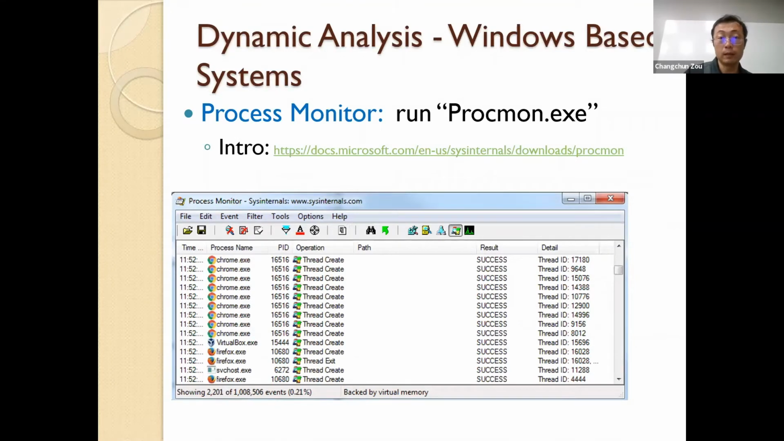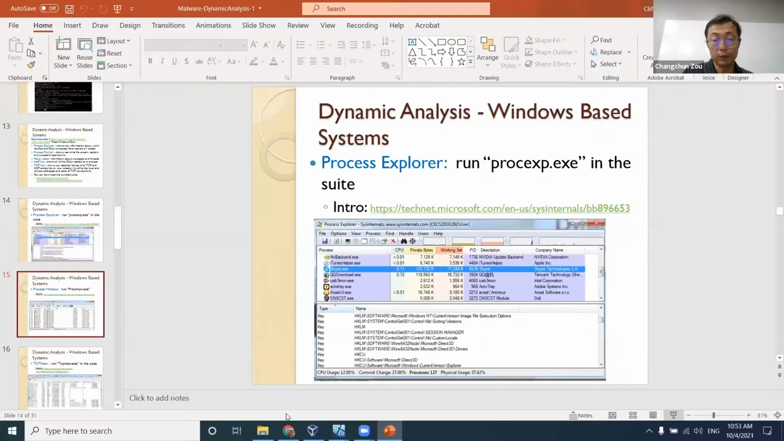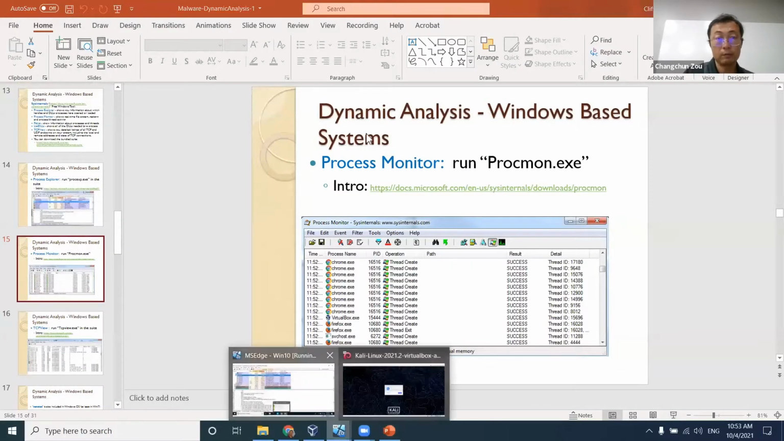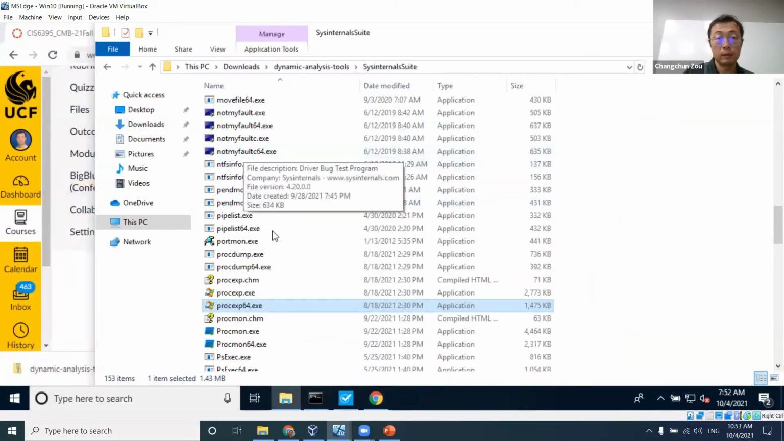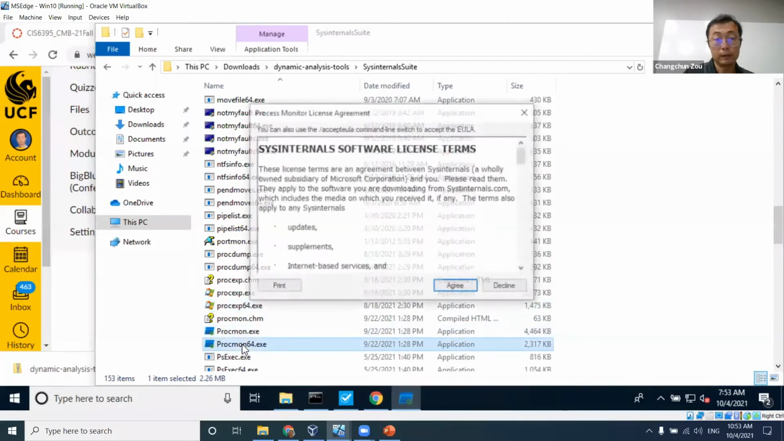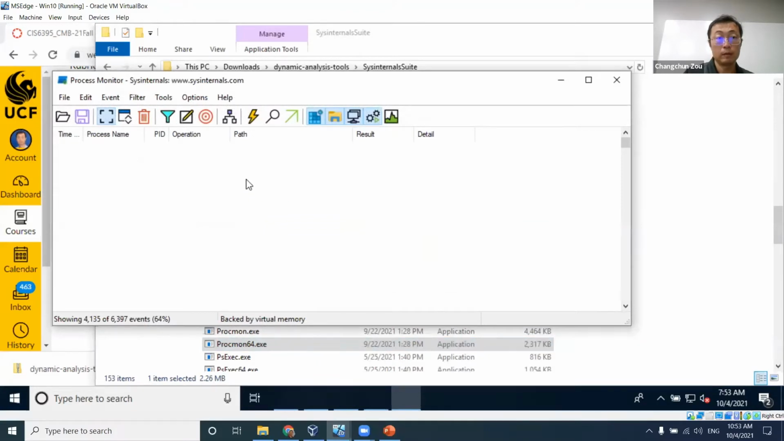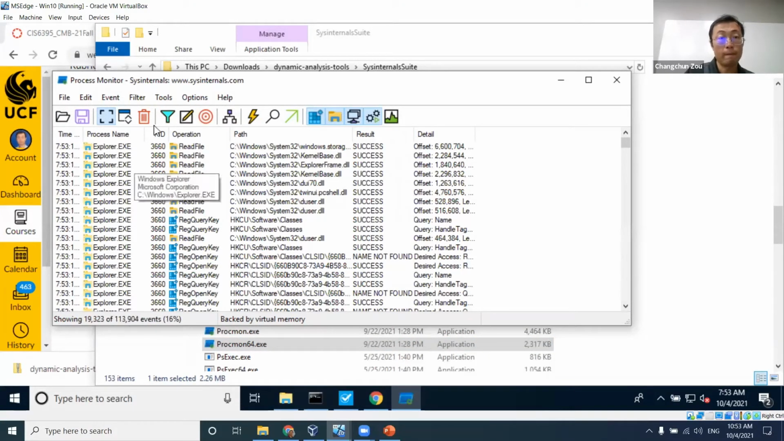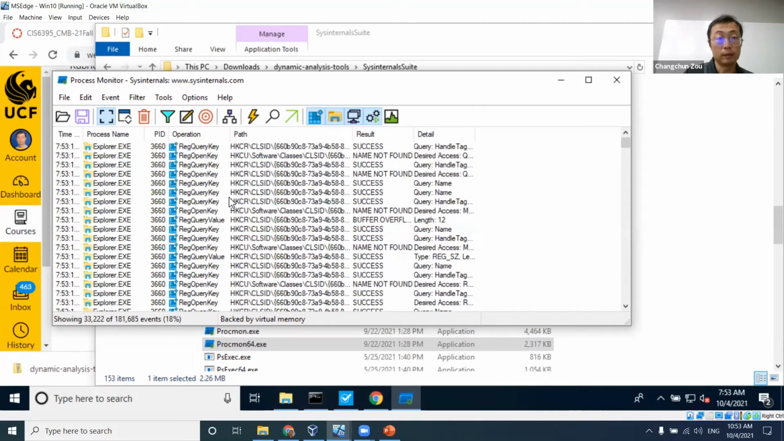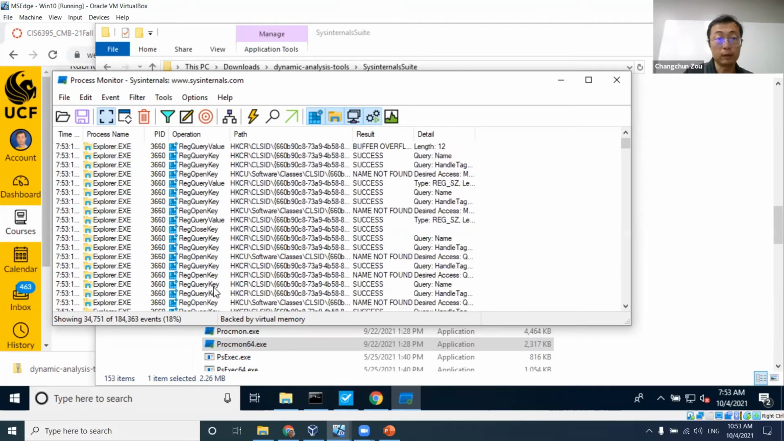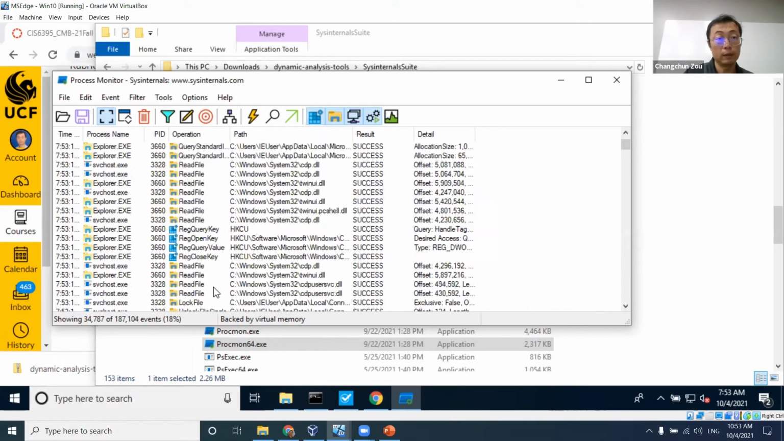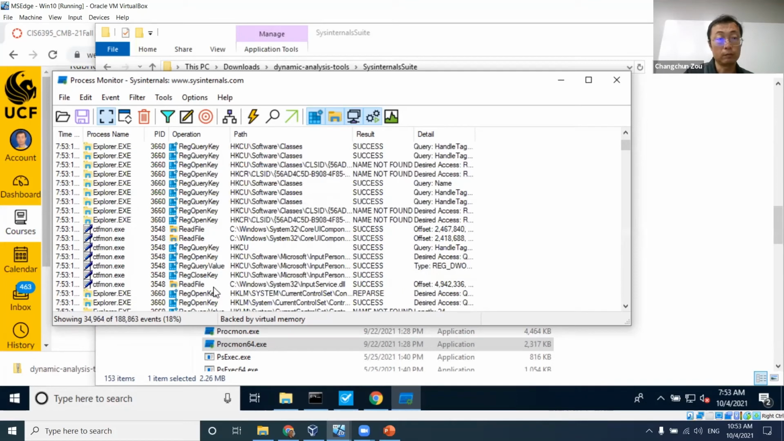Another one that is useful is Process Monitor, ProcMon. Let me show you that. So it shows the PID and the process name, and it shows a lot of information here. I see Chrome. Let's see.